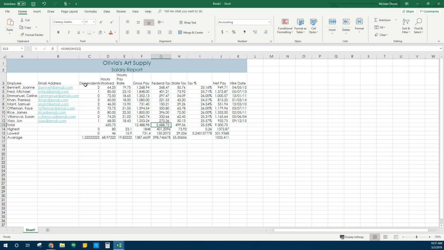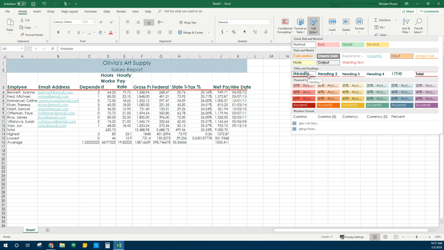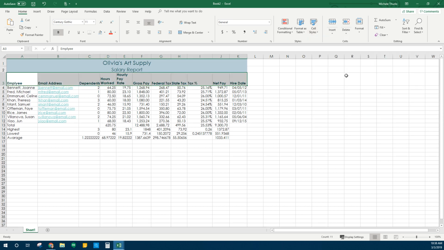Next, let's go ahead and format row 3, which is our column headings. We're going to come up here to cell styles, and we want to choose, make sure I get the right one, Heading 3. Okay.